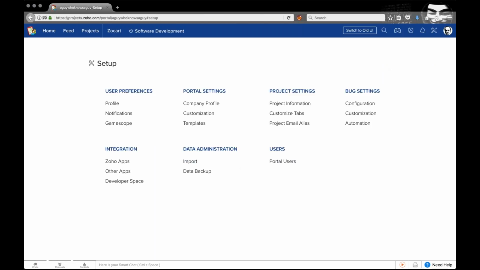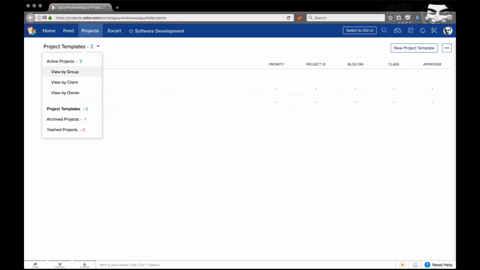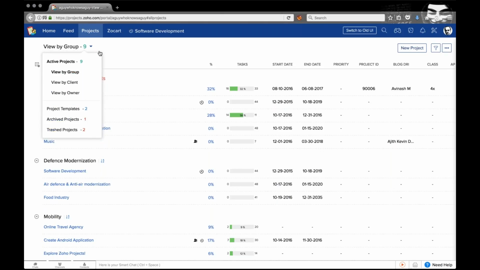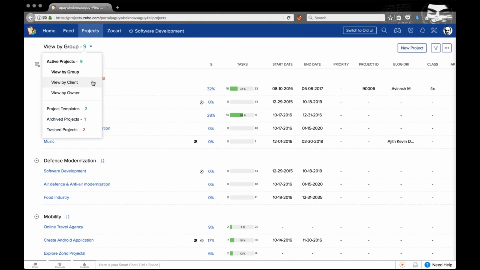Now that we have set up the users, the next thing is to set up the projects. Just click on the Projects tab. By default, this will be your view, the view by group. Now we have two distinct views that would be classifying based on your definitions, the view by group and view by client.